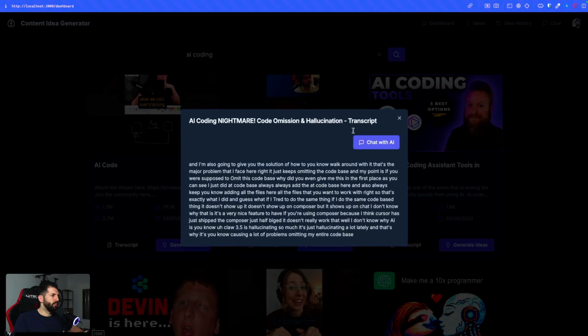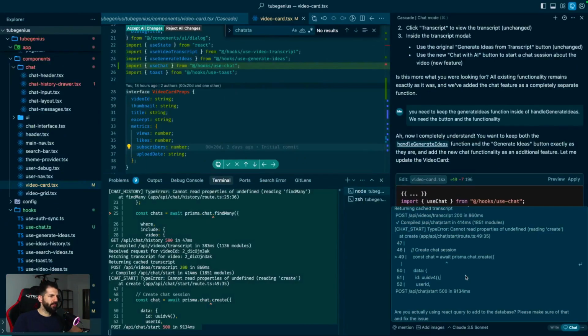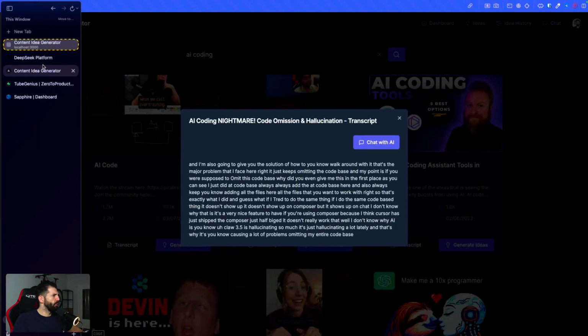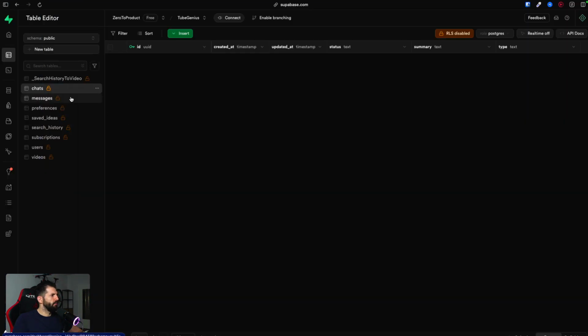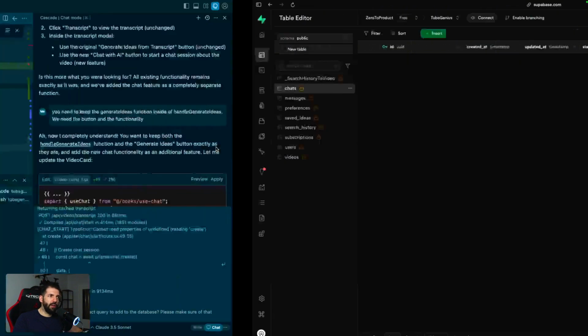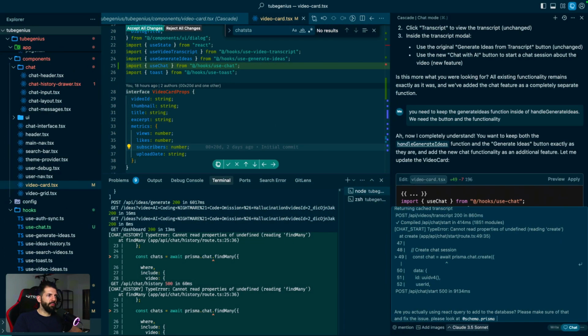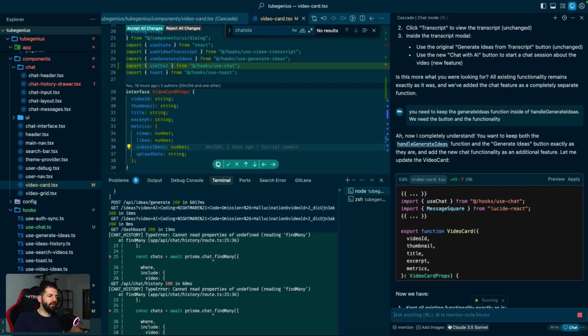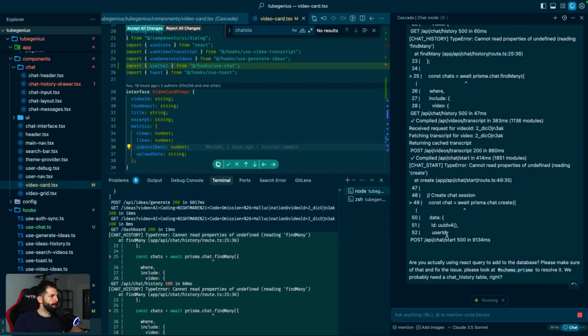Okay, so this time it worked, and we now have the new button, Chat with AI. I will probably rename the button once again because it's not descriptive enough. But now we get another error, which essentially is a database error, because I think there's something off. We probably need to add yet another table here, and we need a chat history table, right? So add schema.prisma. To resolve it, we probably need a chat history table, right?